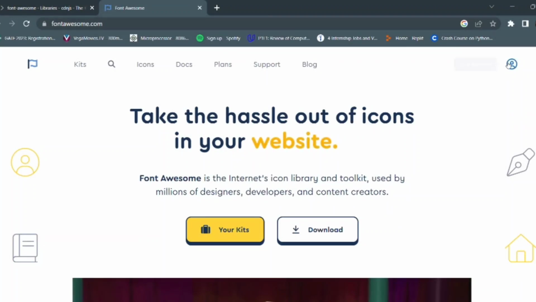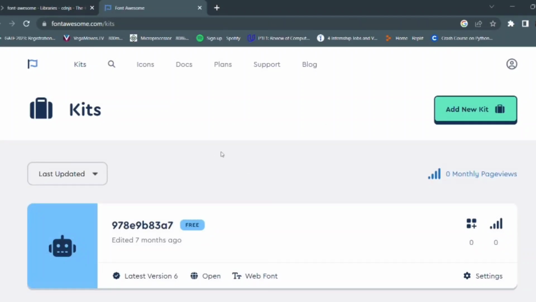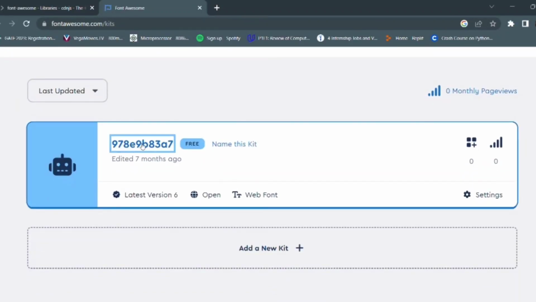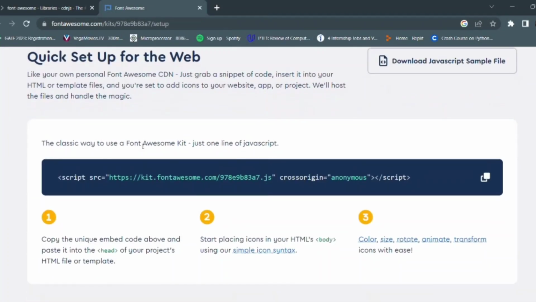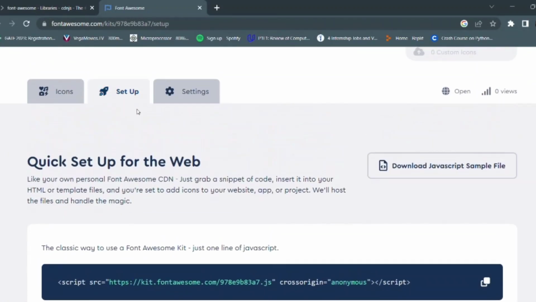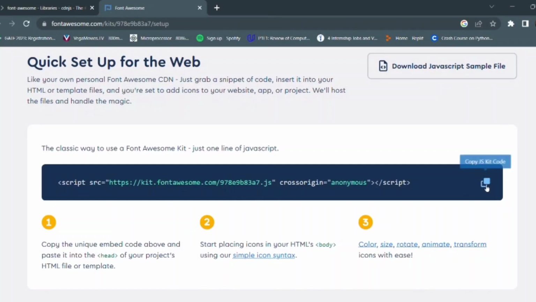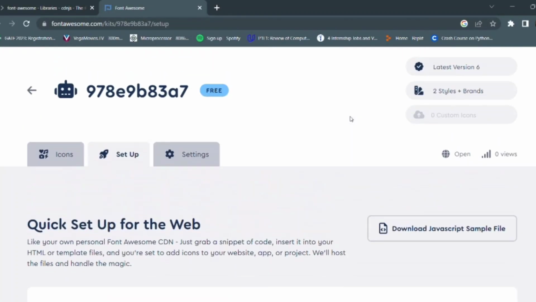In Font Awesome you sign in. First of all, I sign up and sign in. Go to kits, use free, click on the code. Now in setup you can see this JavaScript code. Copy that.